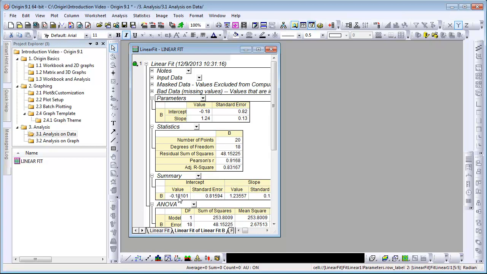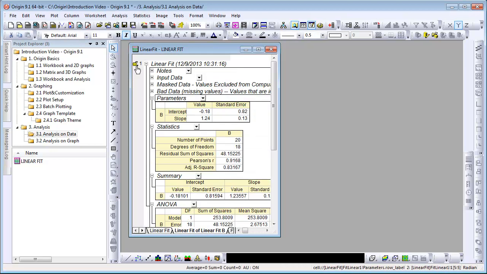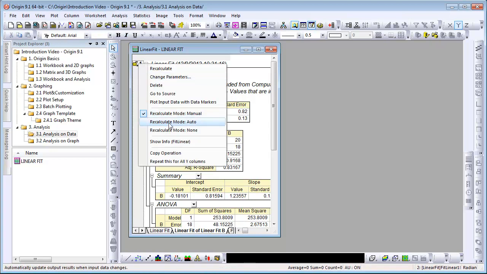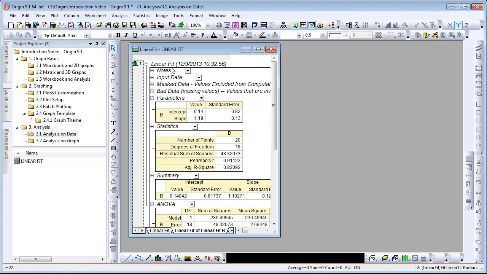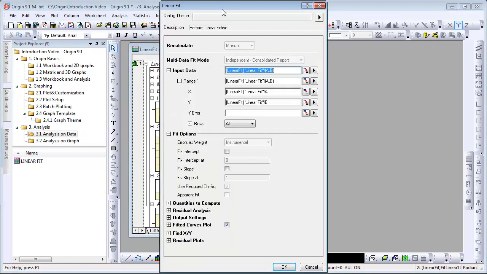If you change the source data, returning to the results will show the lock has become yellow and opened. This indicates there is a pending operation. Click the lock to open up the context menu. You can change the recalculate mode to auto so it will always recalculate automatically, or you can manually click recalculate to update the fitting. To change fitting parameters, click on the lock again and select change parameters.